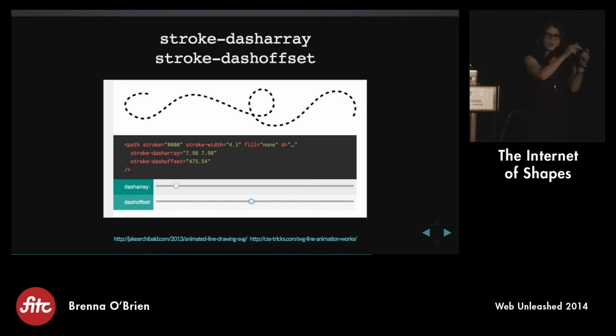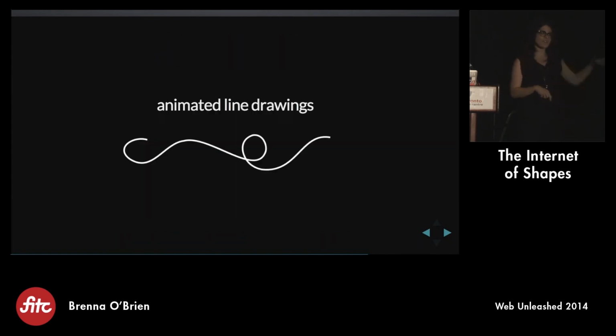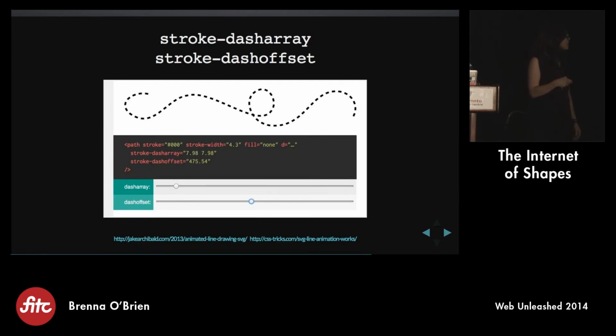and blank dashes. So we're going to do a little trick where we make the colored and the blank areas as long as the entire shape. And then we're going to use this stroke-dashoffset to dynamically shift that around. So it has this effect here of the shape drawing itself. If you're interested in that, there's a really great tutorial linked. I'll put my slides up at the end of the talk.